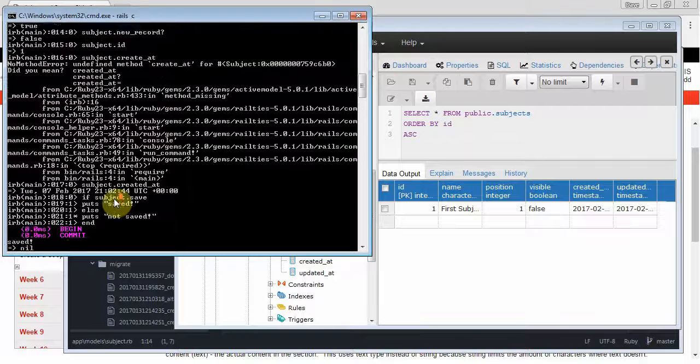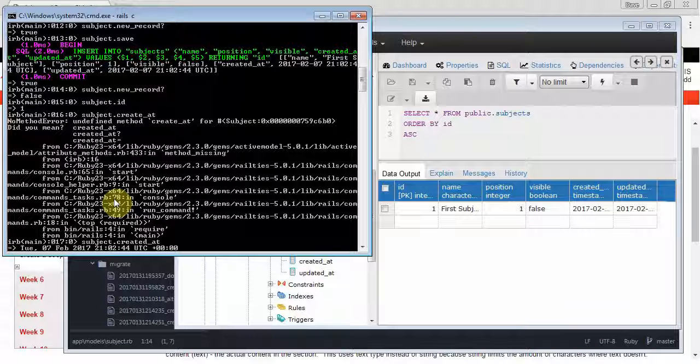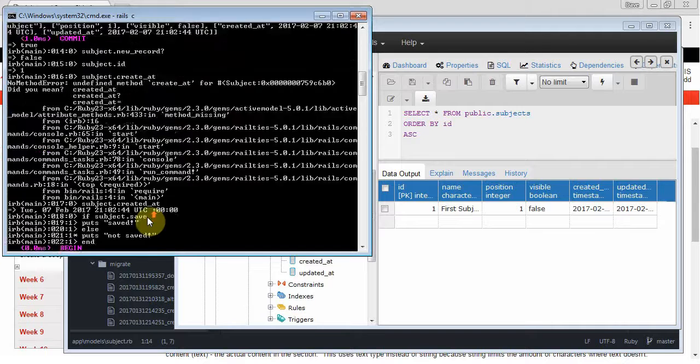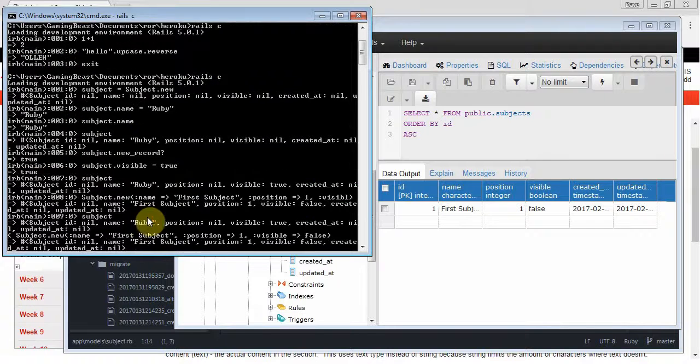All right, so this was called kind of the new save technique. This is basically like you create a new object.